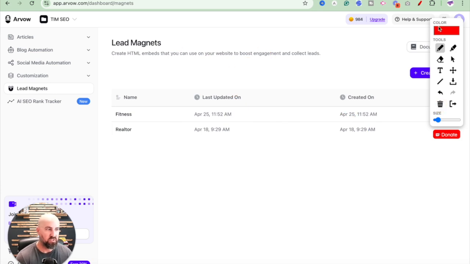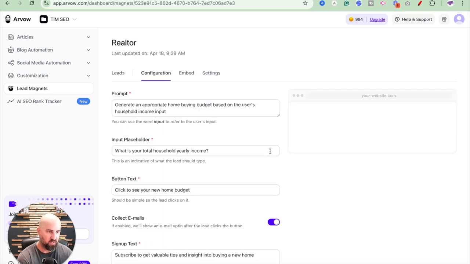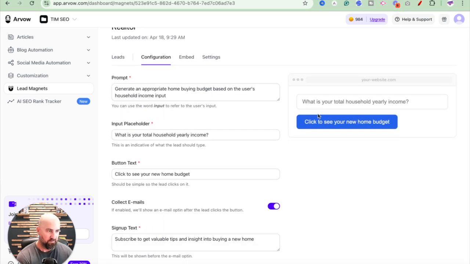But this allows you to create interactive lead magnets to woo them and give them really quality information and build that know, like, and trust before they ever submit their information. So this is one we did for a realtor, and you can see it basically is asking them what's their total household yearly income, and then they click to see their home budget. So it's for people that want to see, okay, I make this much money. What is my budget? How much can I afford?